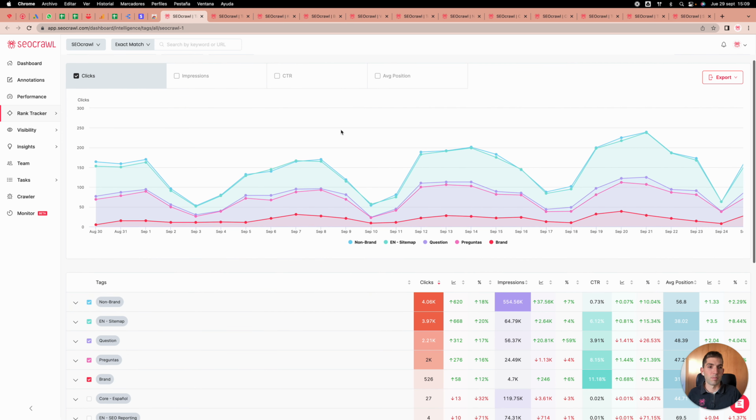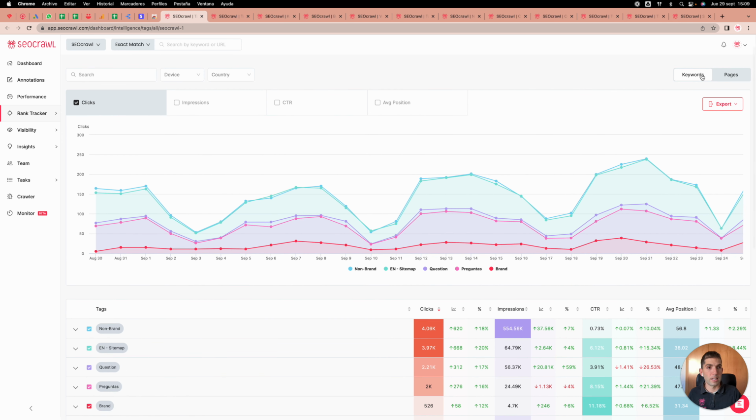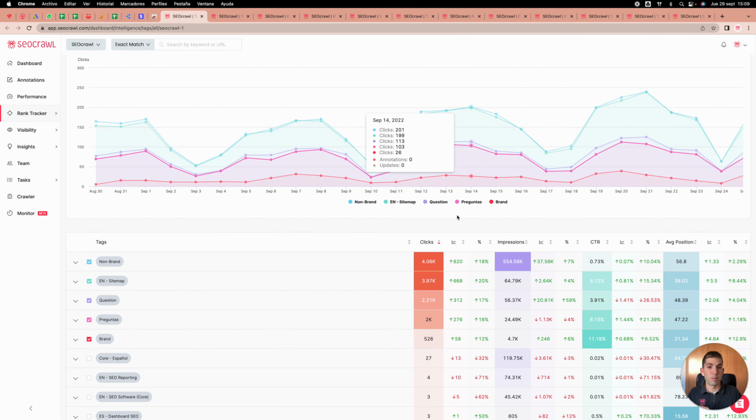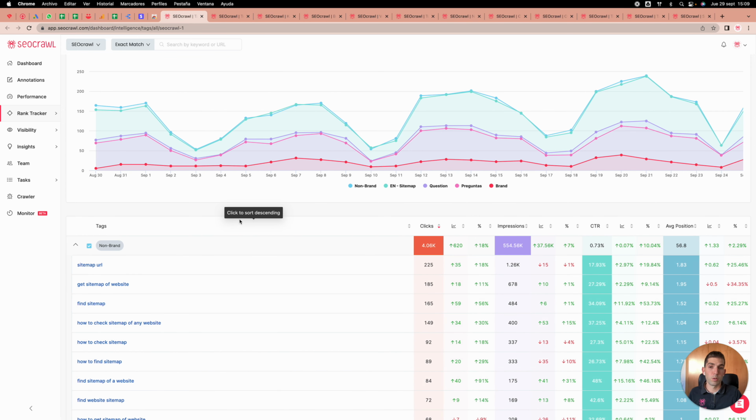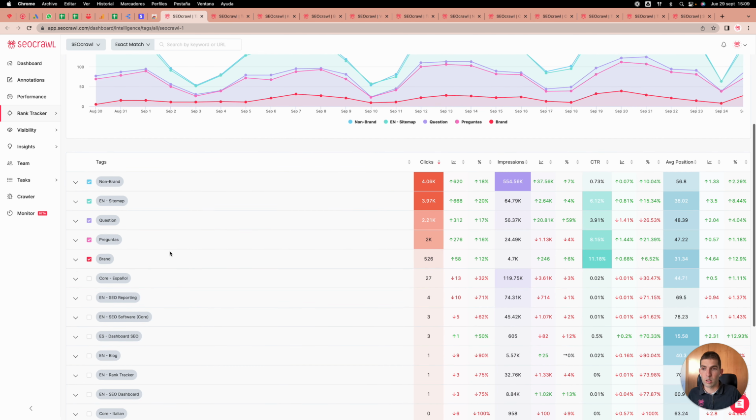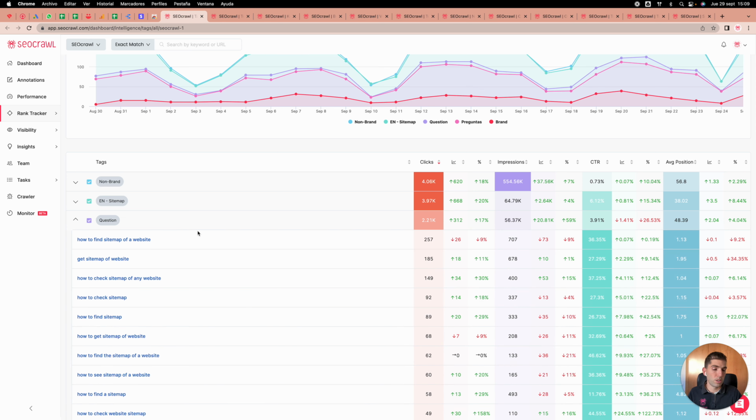The tag system. As we mentioned, we have tags for keywords and tags for pages. And what you can see here is the performance of all of them together. For example, automatically the system calculates the non-brand, which would be all the keywords except SEOcrawl. But I can do the same for others. For example, which are the ones that are questions? Question is because we have how, when, where exactly in all the keywords, and I have all the performance.